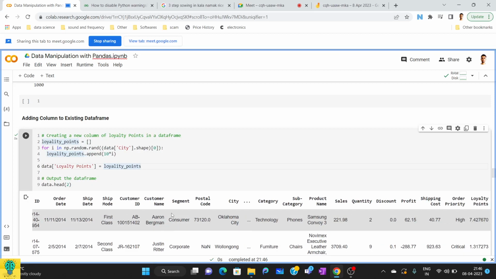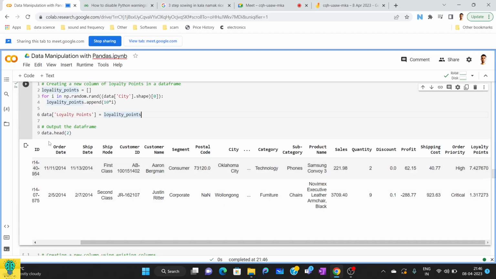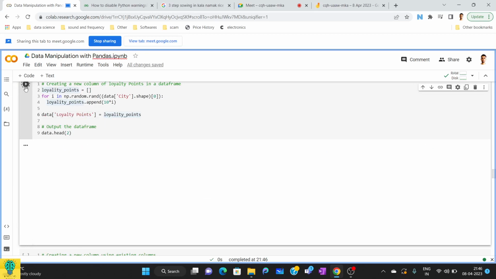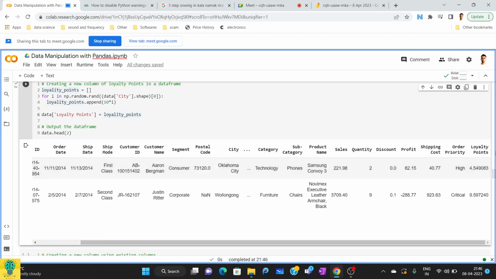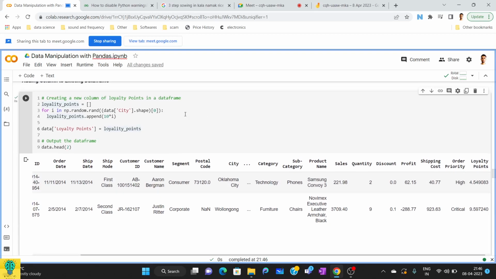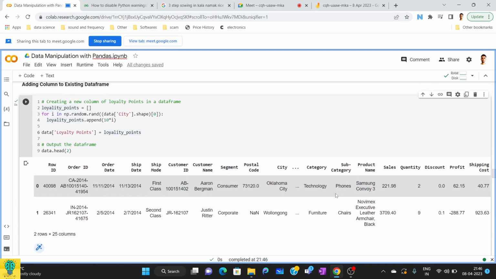you can see at the end we have loyalty points. So these are some random values here. If I run it again, first is 7.427. You see the loyalty point has changed, 4.549083. So it is changing because we are using random values, right? So even if you want to fix it, you run it once and store it, and then you can comment this, so it is going to be fixed.